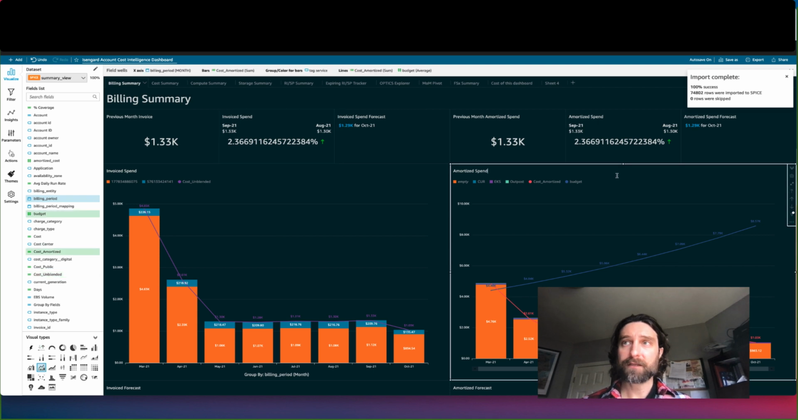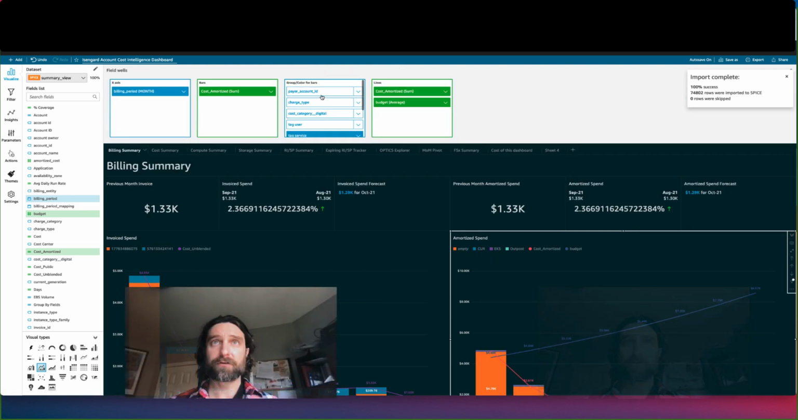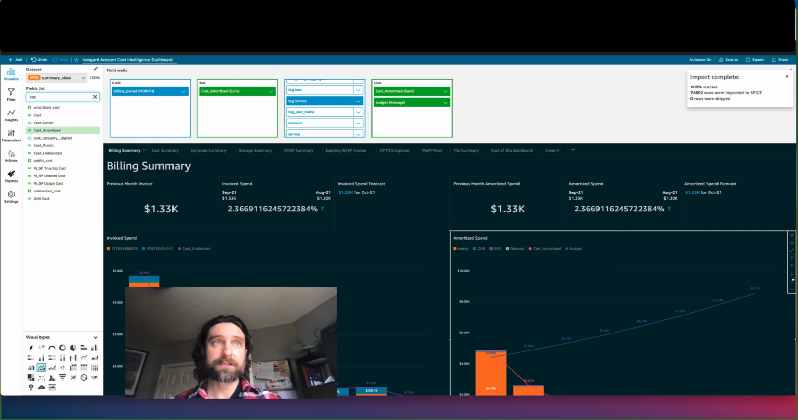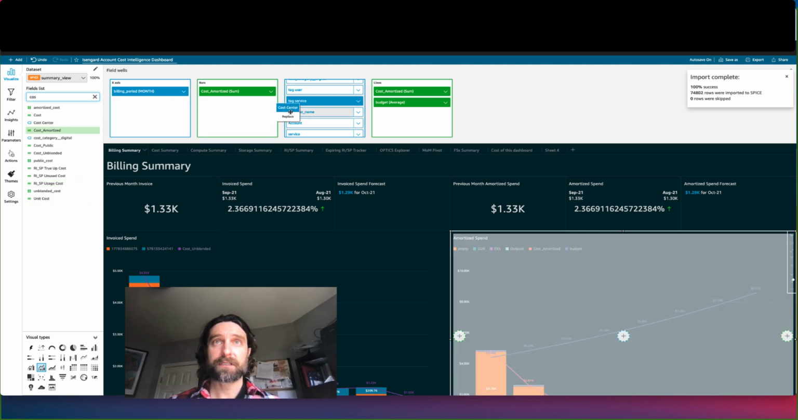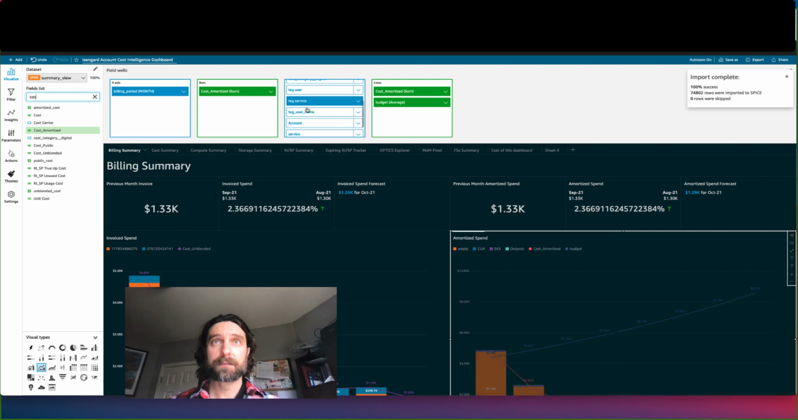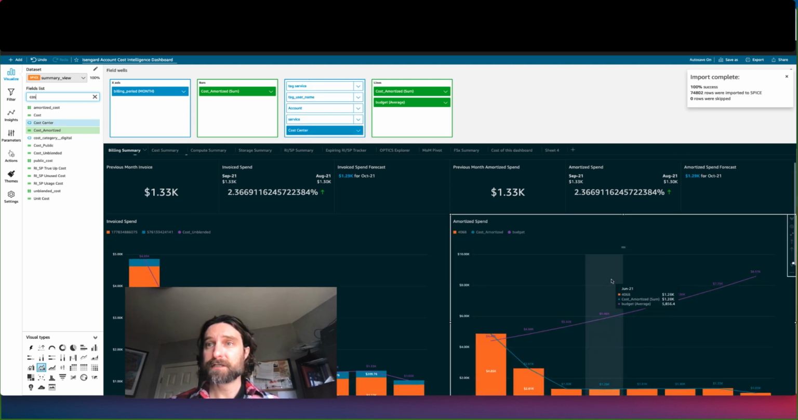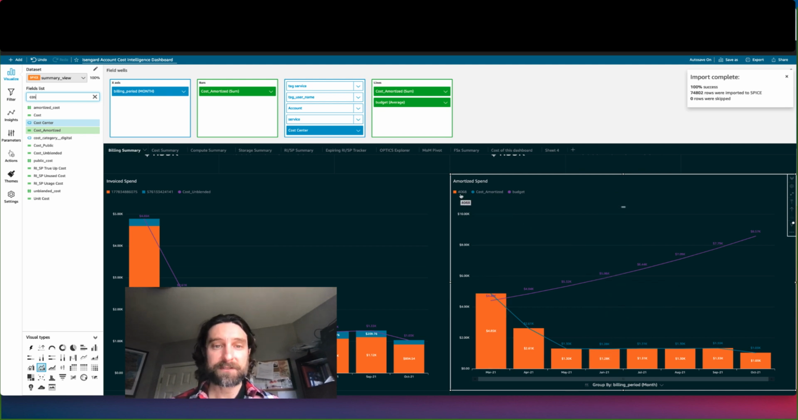Okay, now let's take a look at this amortized spend and let's see if we can group it by our new cost center. So I'm going to go over here to the group color for bars and I'm going to drag in my cost center field just like this. And then I'm going to click on it. And now we see our amortized spend by cost center. It happens to be that this cost center is costing me the most month over month.